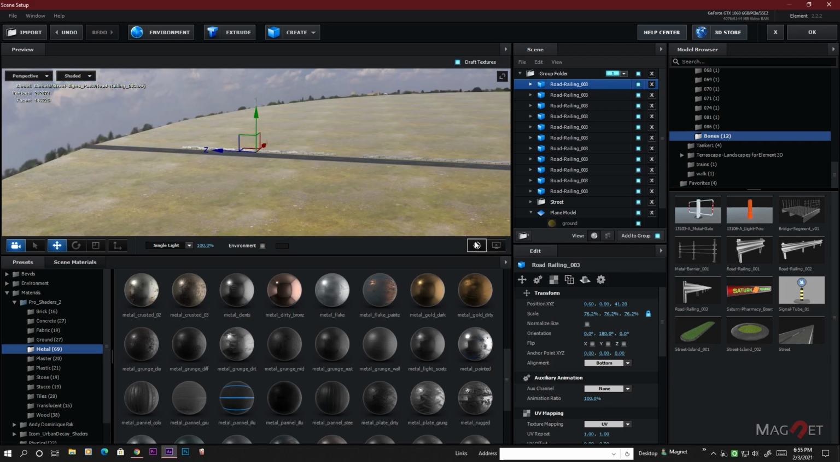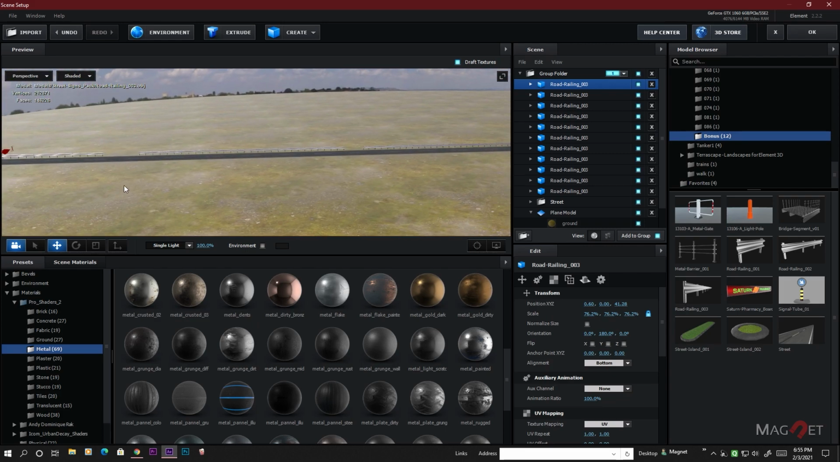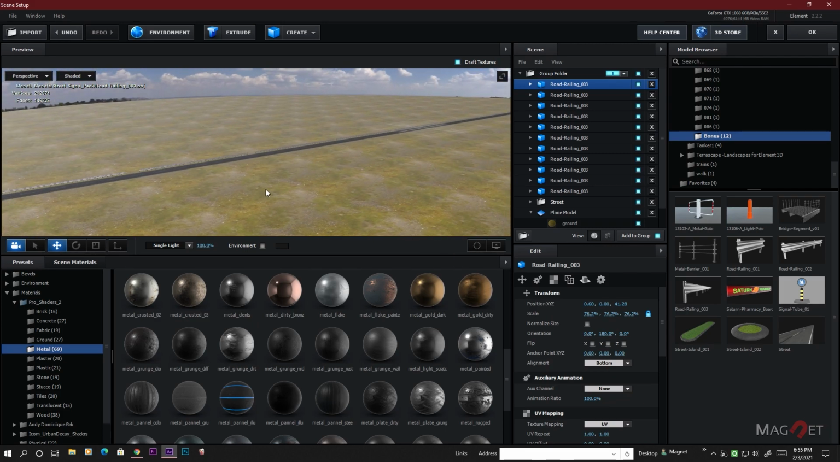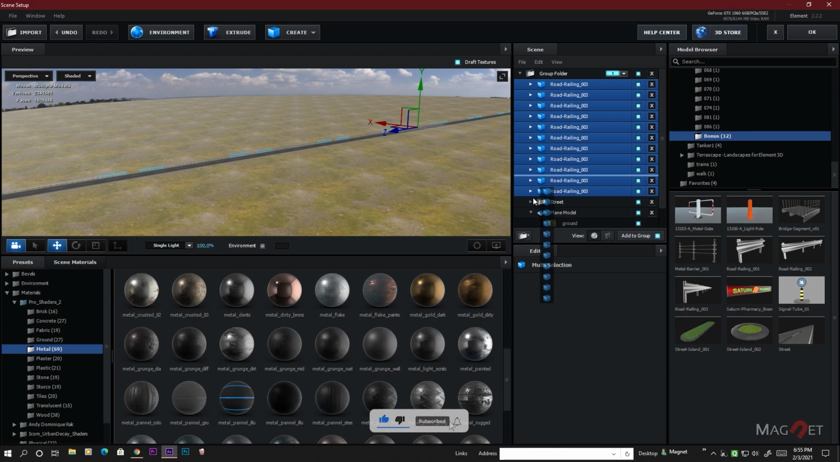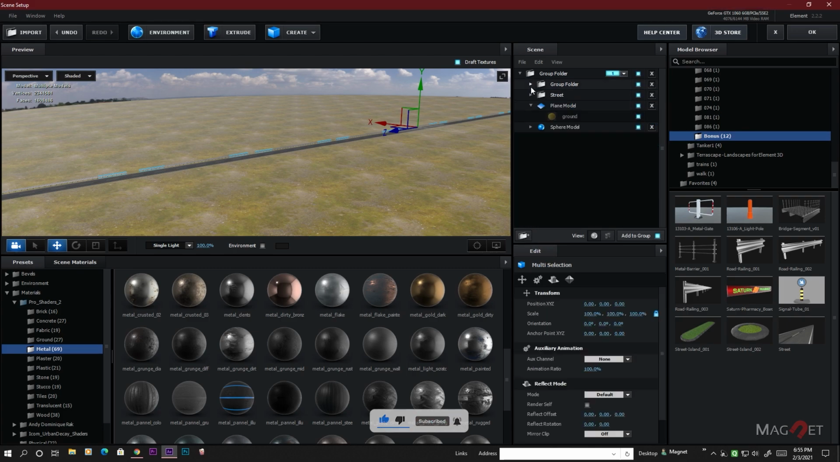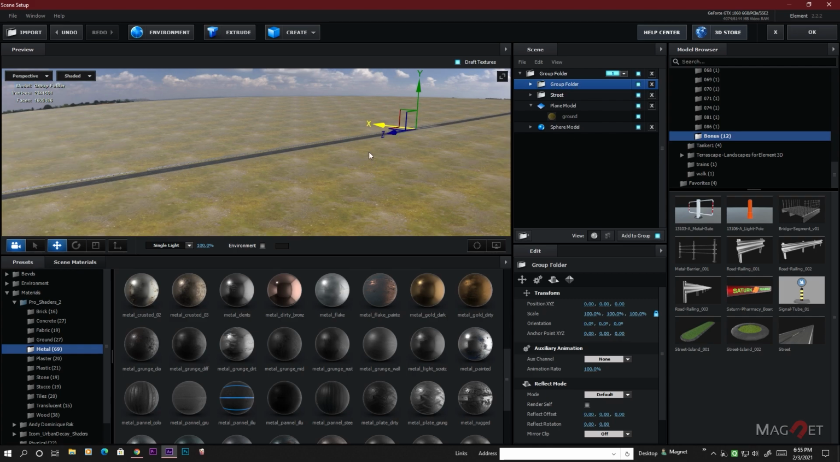Okay, so we have the one side railing, but we want those railings on this side also. So we select all those railings that we just duplicated from the single model and click and drag it to a new folder here. Okay, so we have these railing folders, and now we just duplicate this.